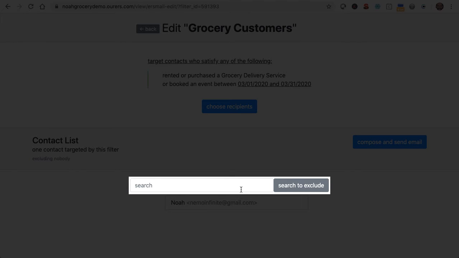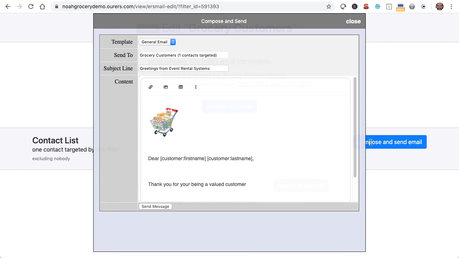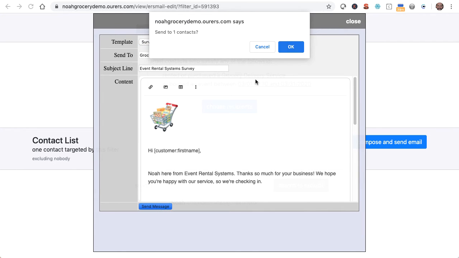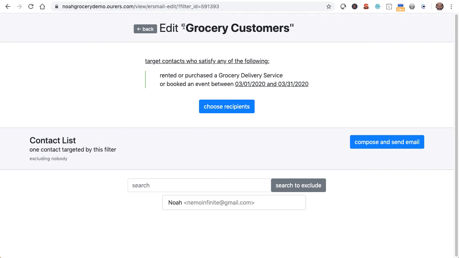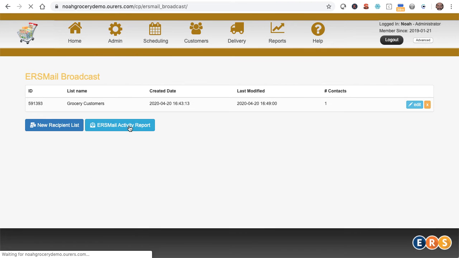Now in this search to exclude field, we can add some email addresses for customers we'd specifically like to exclude. But let's go ahead and actually compose the email. So the templates in here are going to come from where we made them before: Admin, Documents, Email Templates for Marketing. So let's go ahead and send this. And when we go back into the ERS Mail home screen, we can click here to see an activity report.